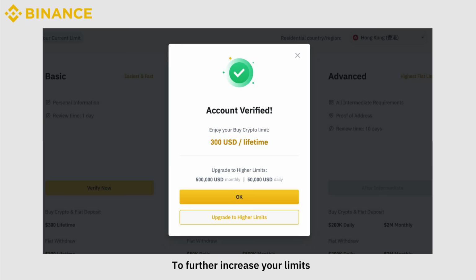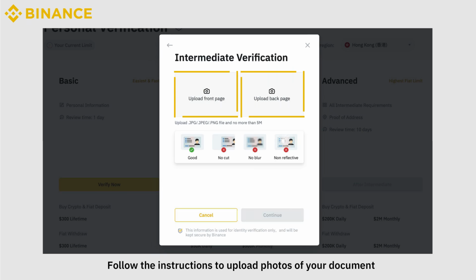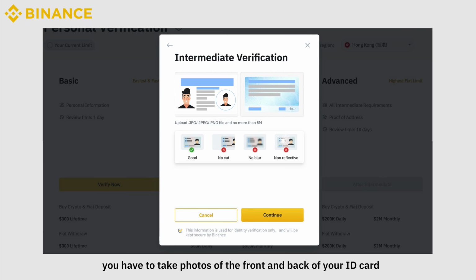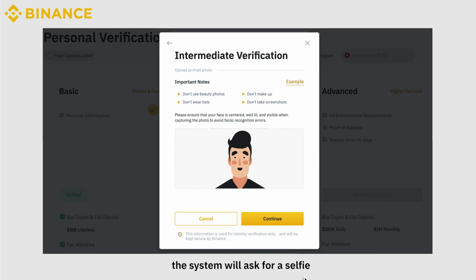To further increase your limits, click Upgrade to Higher Limits. Next, you will need to upload pictures of your ID documents. Please choose the type of ID and the country your documents were issued. Follow the instructions to upload photos of your document. Your photos should clearly show the full ID document. For example, if you are using an ID card, you have to take photos of the front and back of your ID card. After uploading the document photos, the system will ask for a selfie.